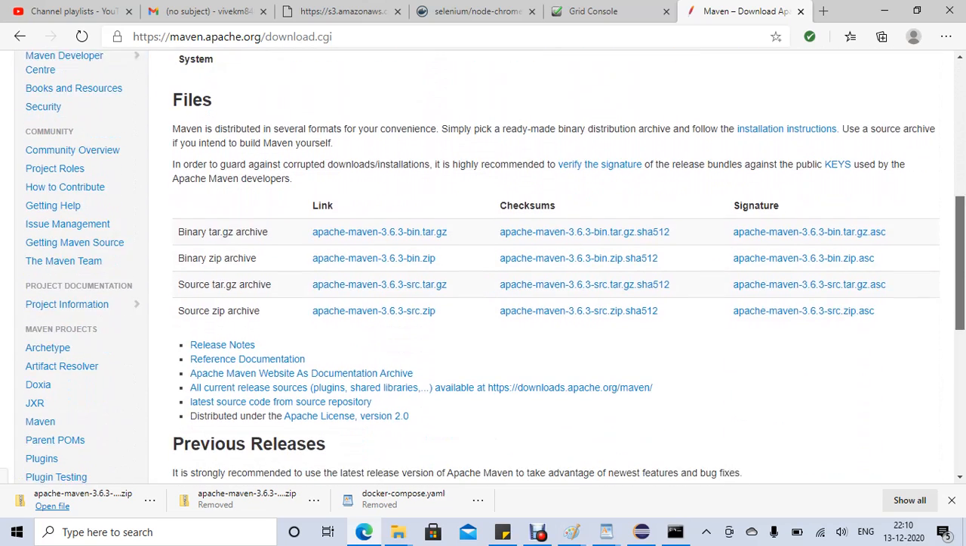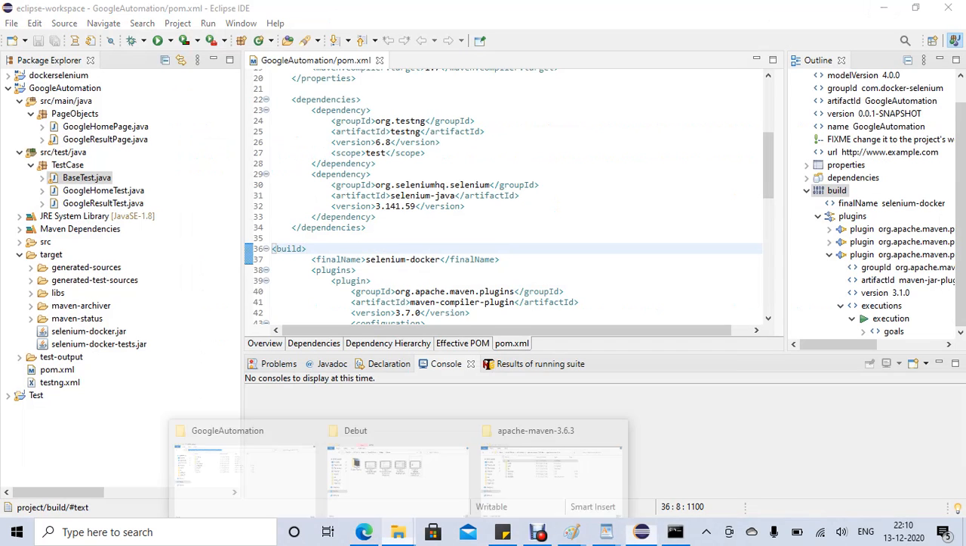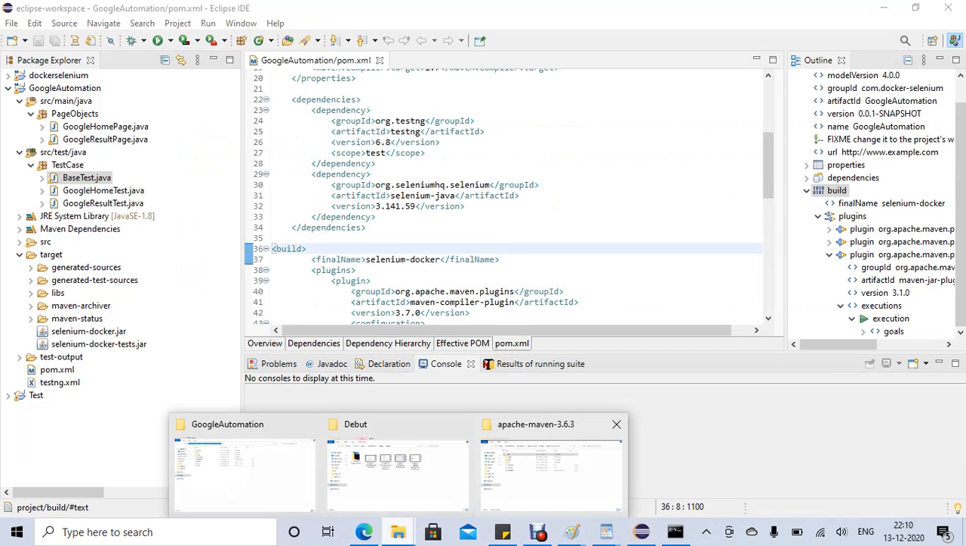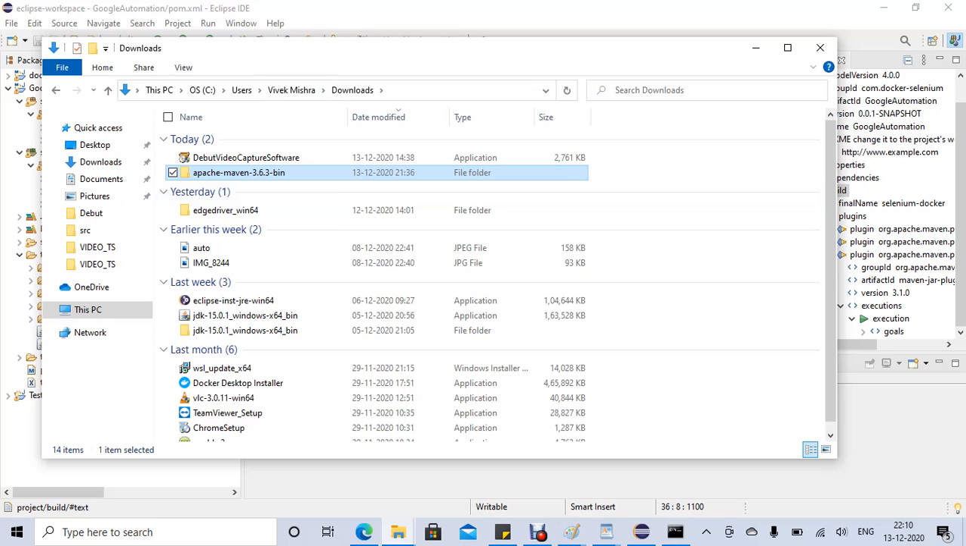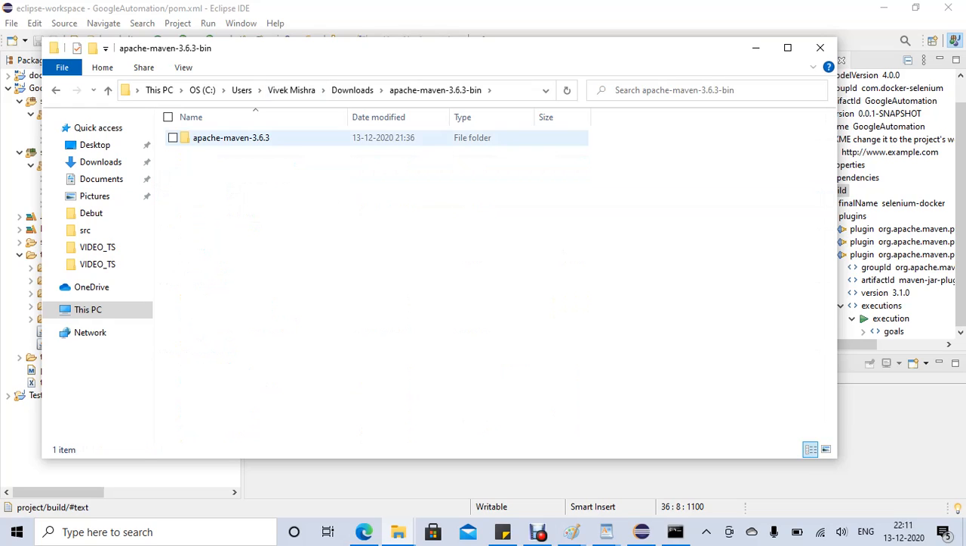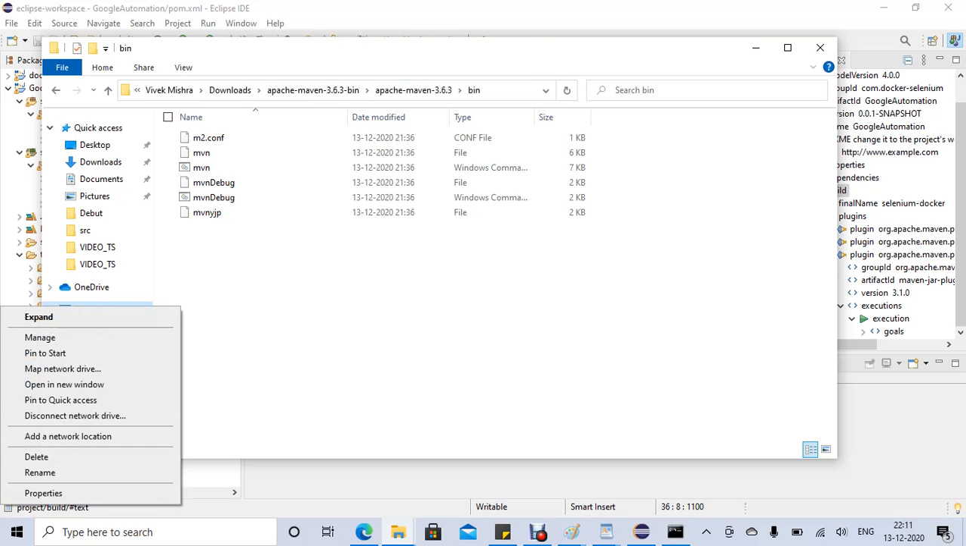See, the binary zip archive, this is what I downloaded. After you download it, you will get it in your folder, like I got it here. It was a zip, so I just unzipped it. Then you go to the bin folder, copy this path and set it in your environment variable. This is a very easy step.